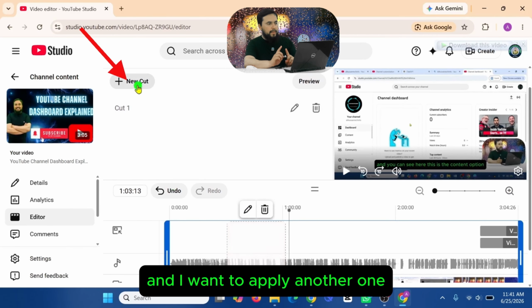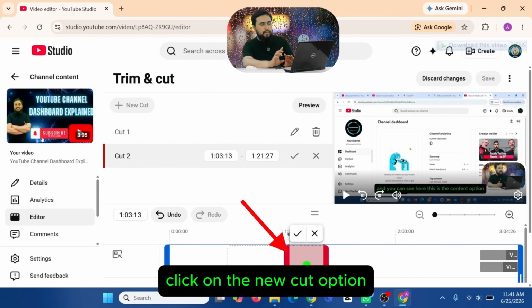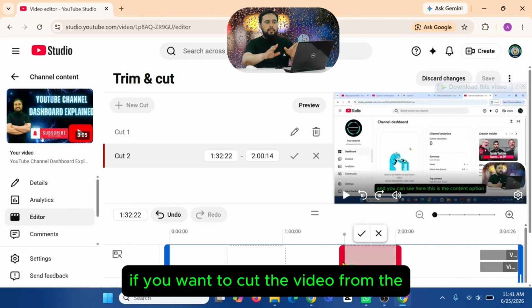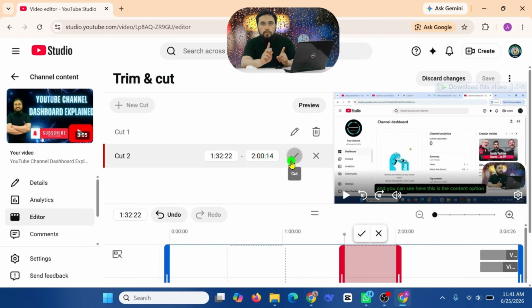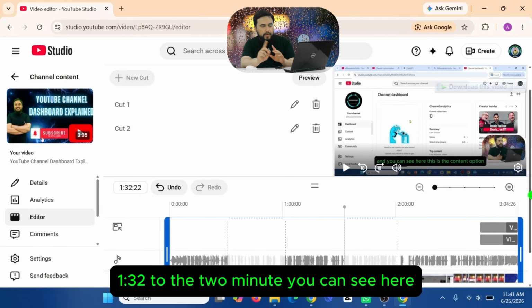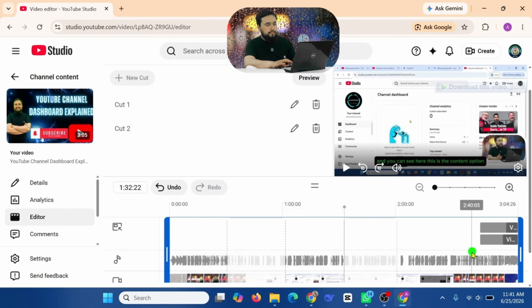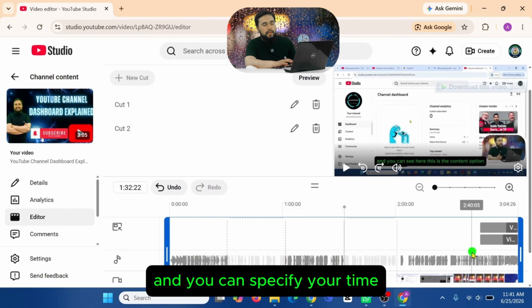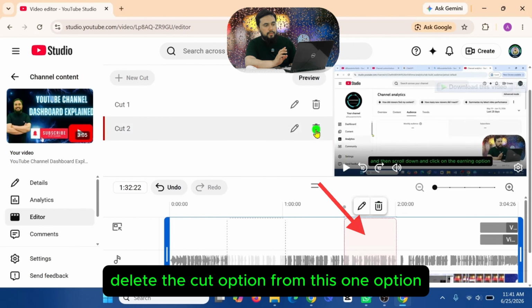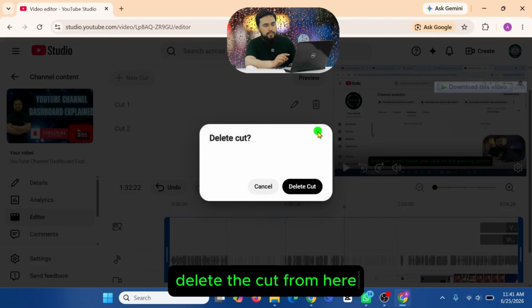And I want to apply another one. Click on the new cut option, and this is another cut option. If you want to cut the video from 1:32 to the 2 minute, you can see here, you can specify your time, and you can also delete the cut option from this option. Delete the cut from here.